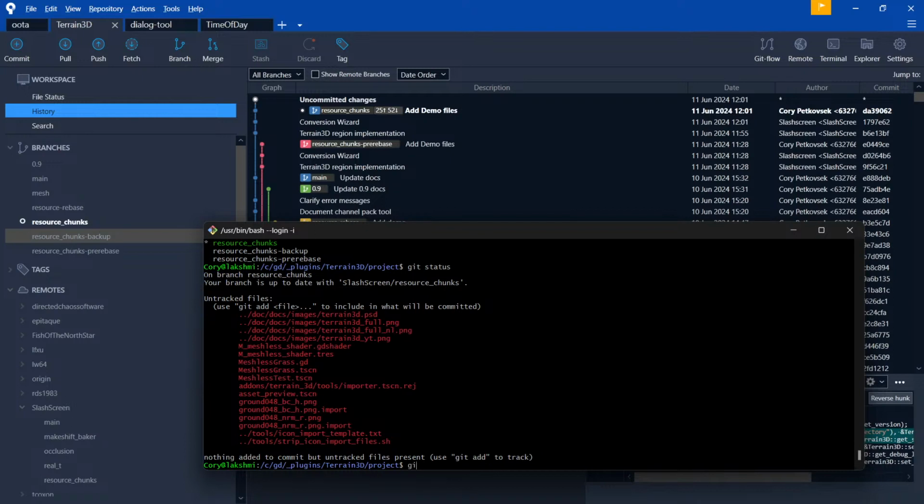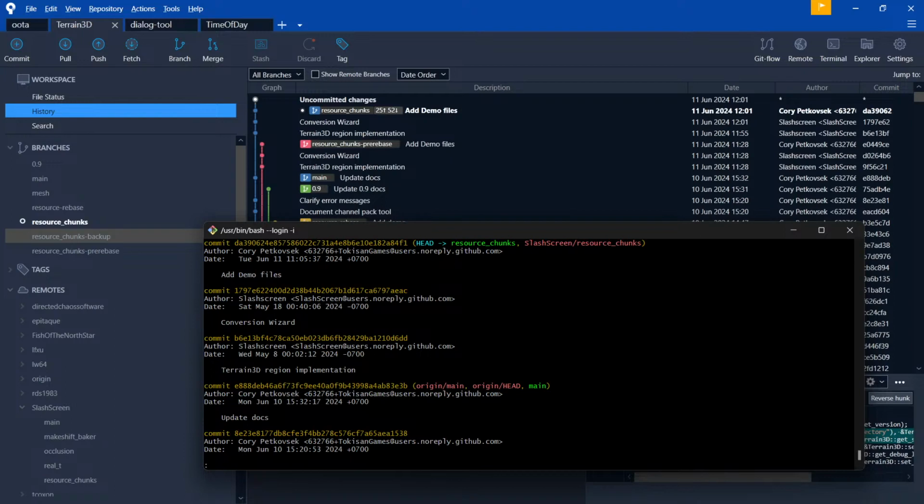So should I type in git log? Git log. And does your display look like mine? Let's see. Three new commits that are tied from origin/resource chunks. You can see up here, which is three commits off of main. Yeah, it does look like yours. Okay, so quit out of that and type git pull.